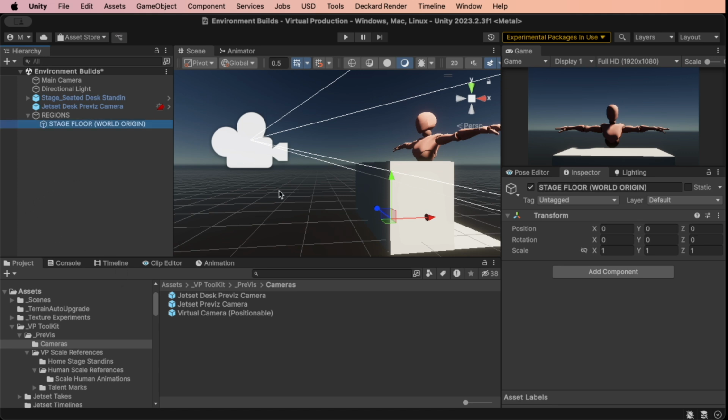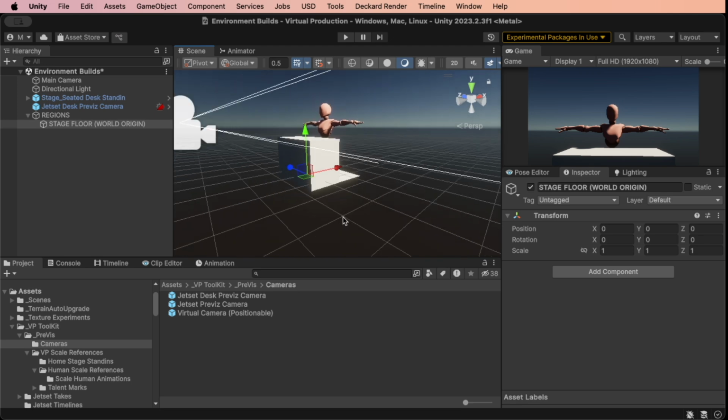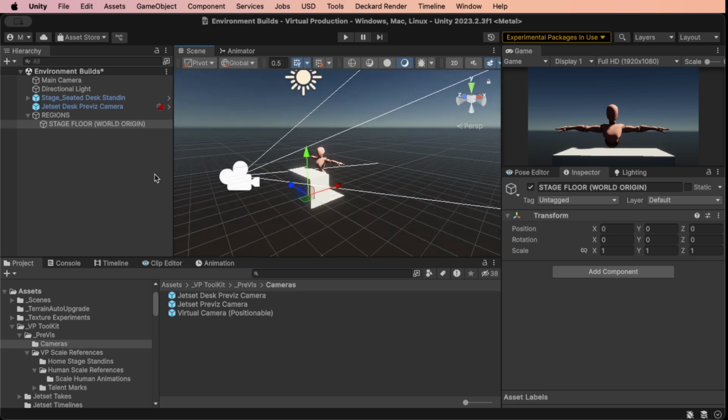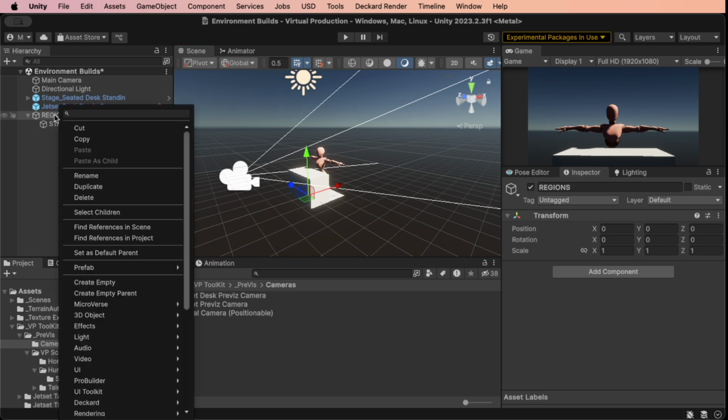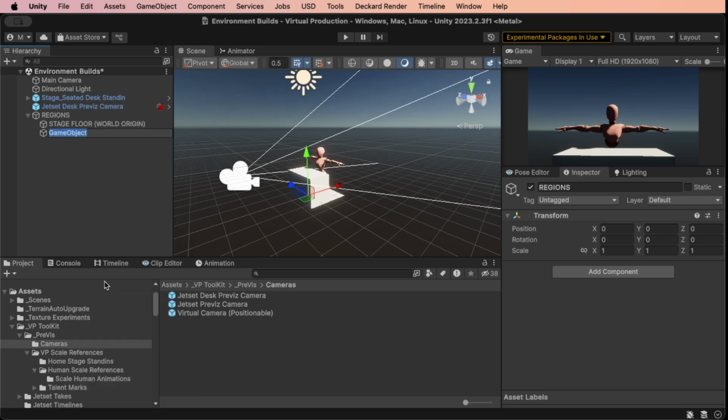Additionally, I'm going to create another empty, which will be representative of our background elements. Within regions, I'm going to create an additional empty and name it background. I'm going to push this empty way off into the background where backgrounds belong.